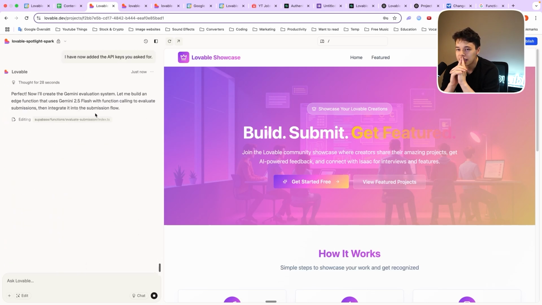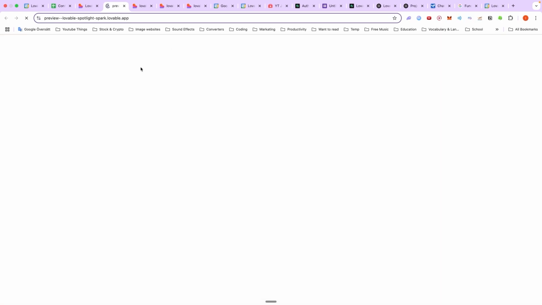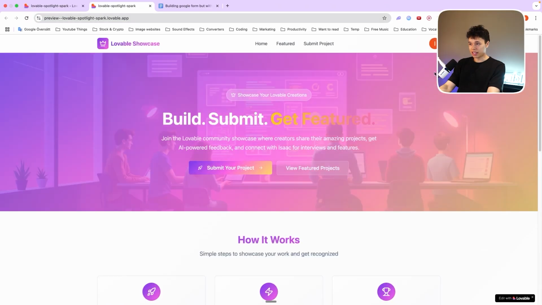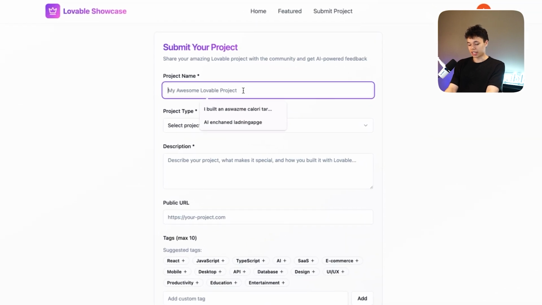Okay, so now it's creating the evaluation system. Okay, so it seems like we're finished. Let's now give this a try. So I'm gonna open it up now in a new tab. Now the AI functionality should work. So we're logged in on our normal account, and now if we submit a project, like I created the portfolio website with Lovable, called the portfolio website for my online business with Lovable.